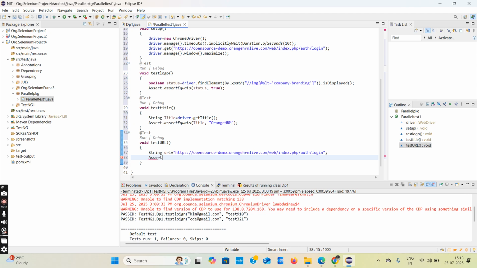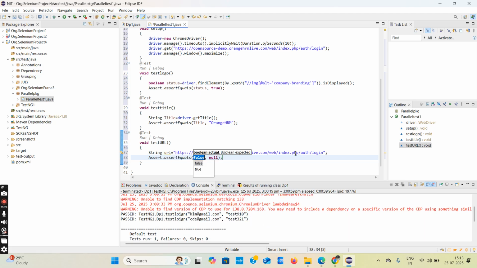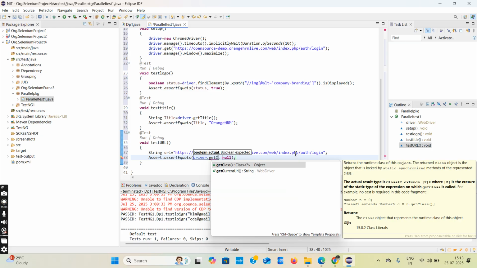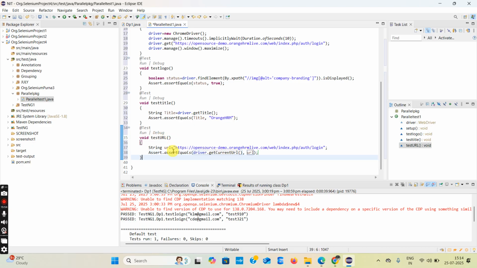We can use Assert.assertEquals. So we can check with driver.getCurrentUrl, compared with the variable url. My URL will be stored in a variable, so the variable name is url. So getCurrentUrl is matched with this URL or not. If both are matched, that testURL method will pass here.